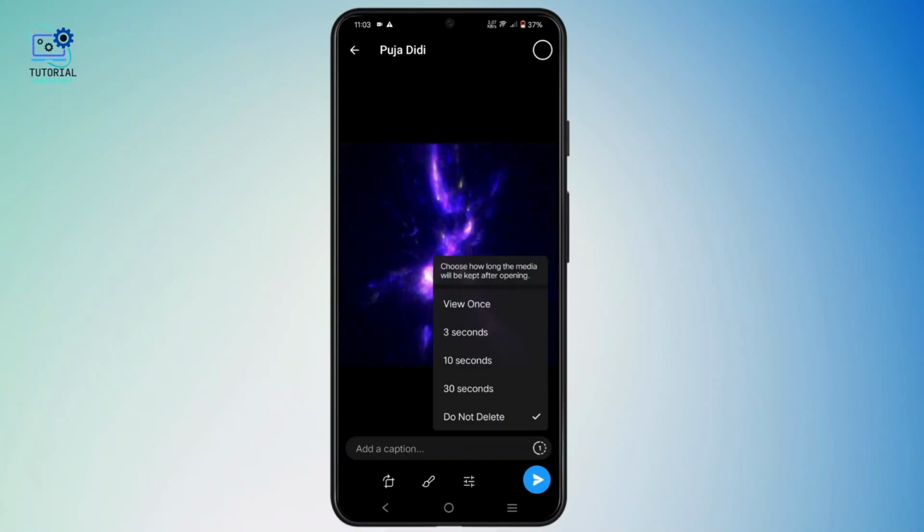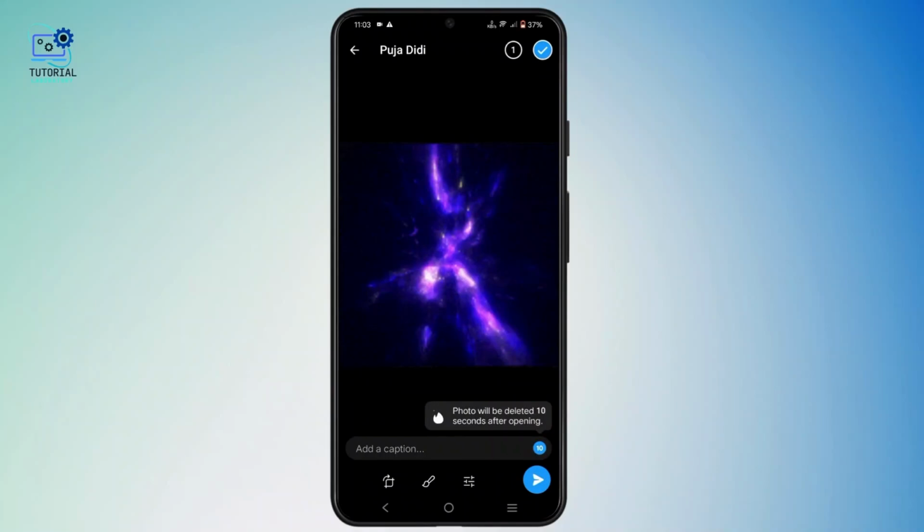you need to choose how long the media will be kept after opening. Let's tap on 10 seconds. After that, you can write a caption and customize this photo as well. Now tap on the send button, which is at the bottom right of the screen.